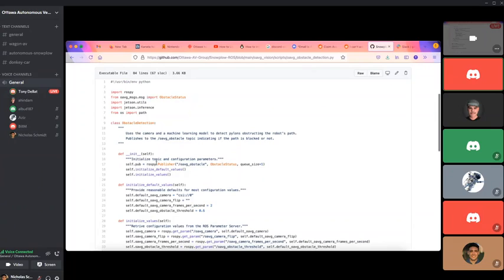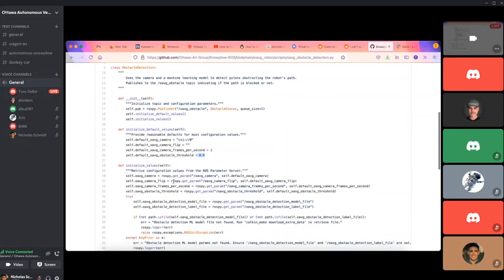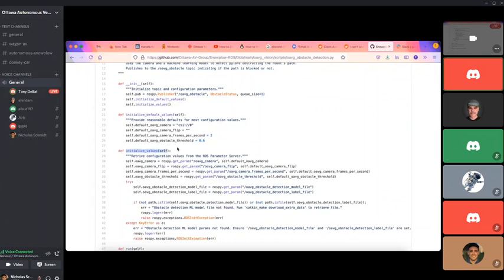Here it's setting up the publisher. That's going to publish that message that I just showed earlier. So it's the obstacle status publisher. And then it's going to initialize some default values. Right here, this is related to the camera. Default values being like the name of the camera, how many frames per second, and the obstacle threshold. And then finally, it initializes the values.